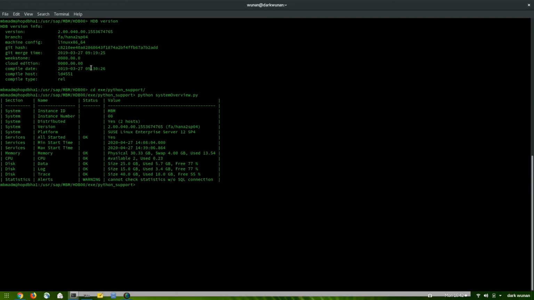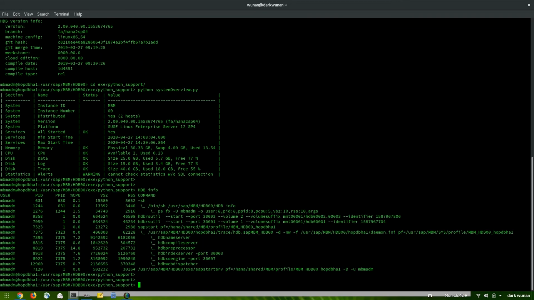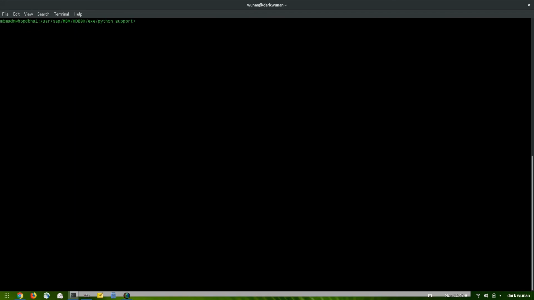As you can see here, we have two hosts, distributed HANA. We are running HANA 2 SPS04, running on SLES 12 SP4. We have, sorry, 30 gig of memory, because both of the systems are currently running. Now we check HDB info to make sure the services are running. Yes, it's running.